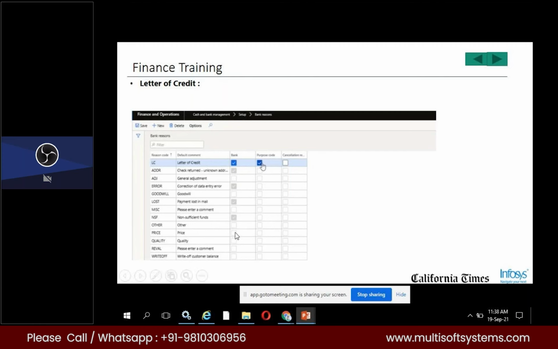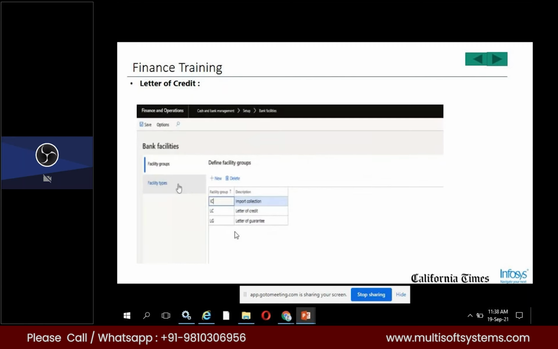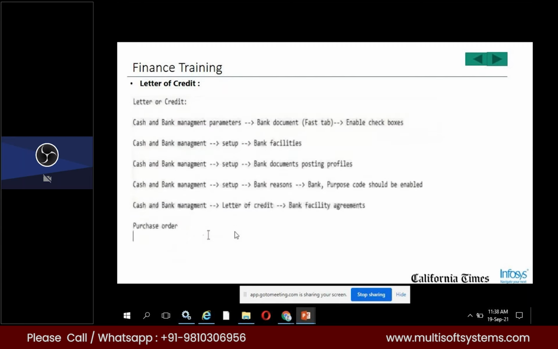Here I am just explaining different scenarios. These are real-time scenarios on a daily basis. The business asks, I want to enable my letter of credit. Can you give me the configuration? How to set it up in the system? They will ask, and then we should say these are the mandatory steps. If you want to enable letter of credit in our ERP, these all should be enabled.